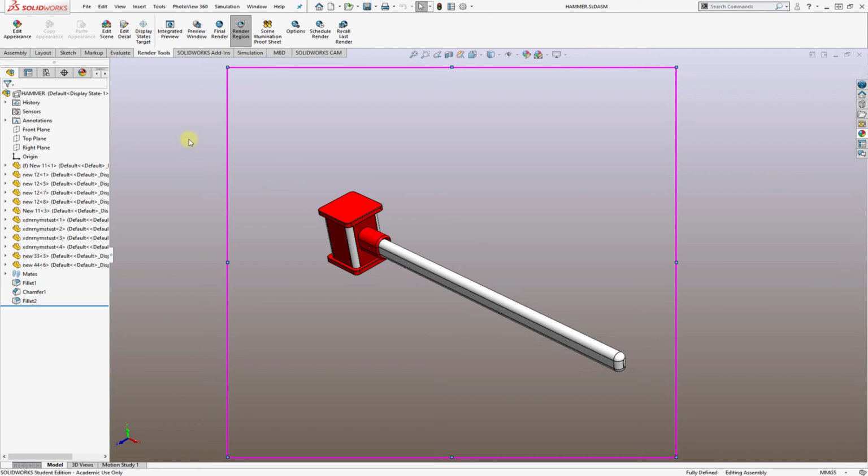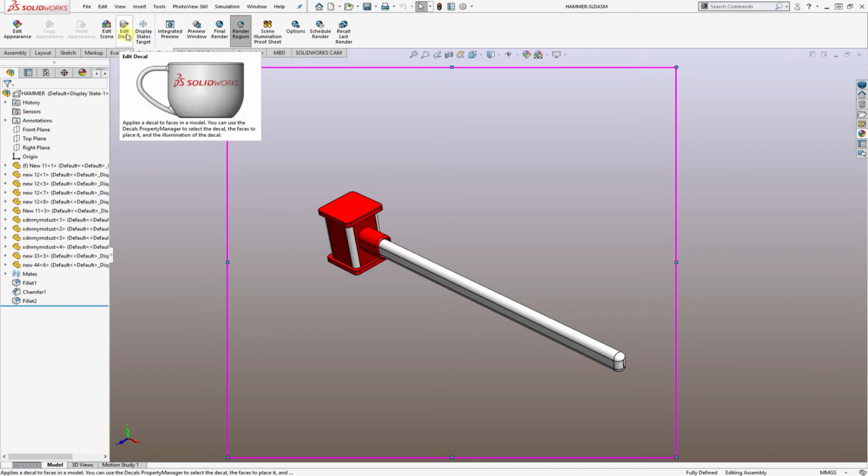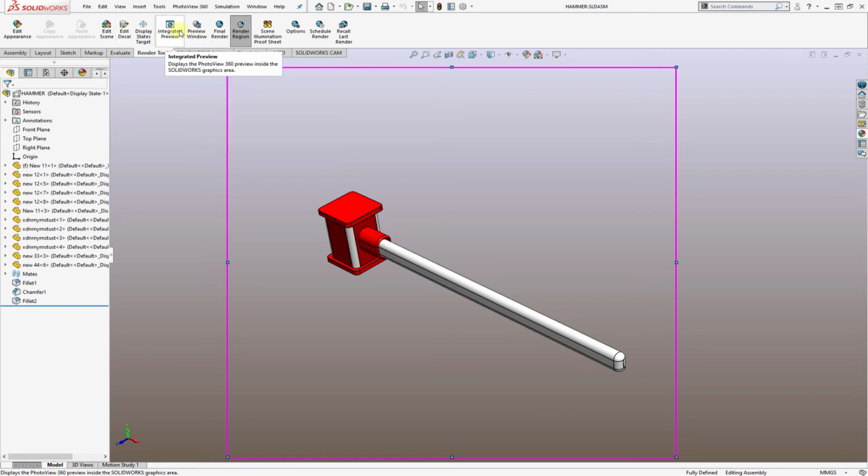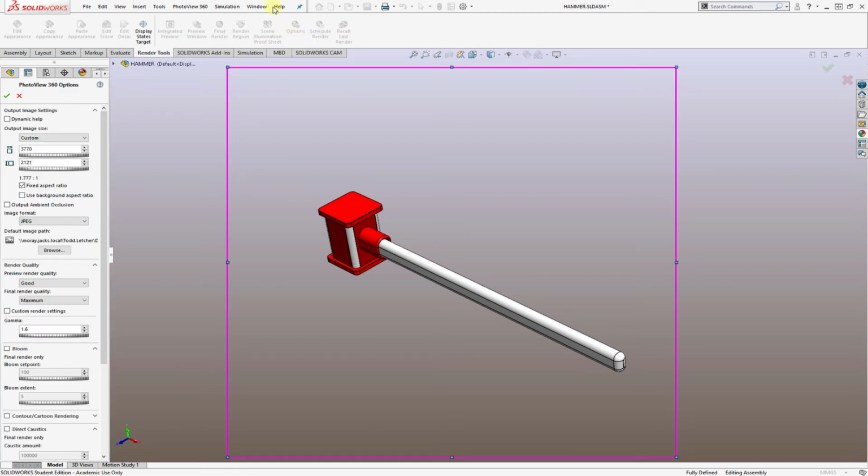Yeah, that's fine. So if we go up in our windows, we can do some things like edit appearance. That'd be where you're changing colors or changing textures of your individual parts. Edit the scene, which is your background. Decals, which you can consider like a sticker that you stick on your object. Maybe you'd use it for a logo or something along those lines. Preview windows, we'll check out those in just a second. And perhaps the most important thing here to check out again is the options.